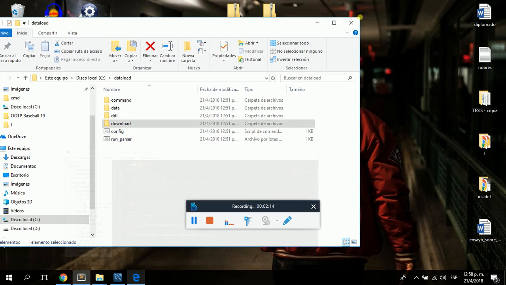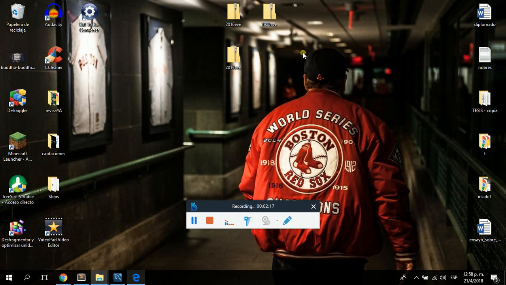Here on my desktop I have some of these files. I downloaded a file from 2016, from 2017, and from 1925. These files I'm going to move to a specific folder.